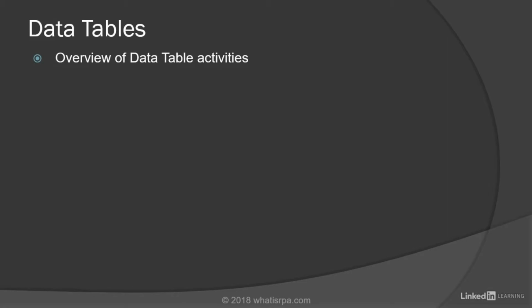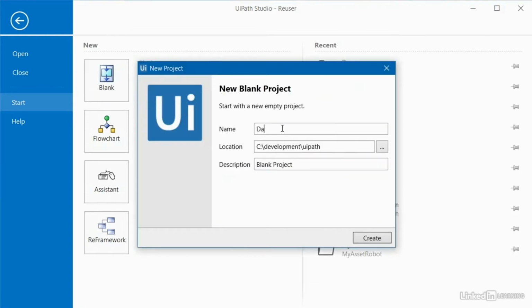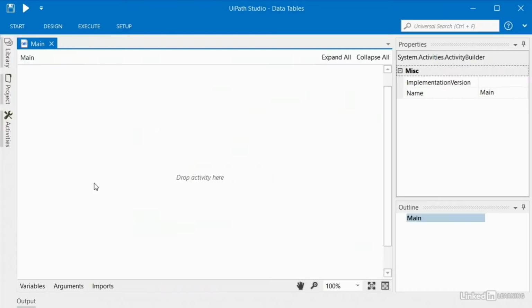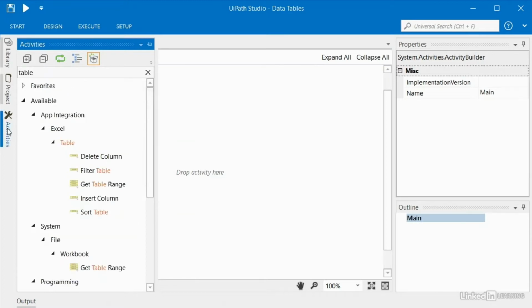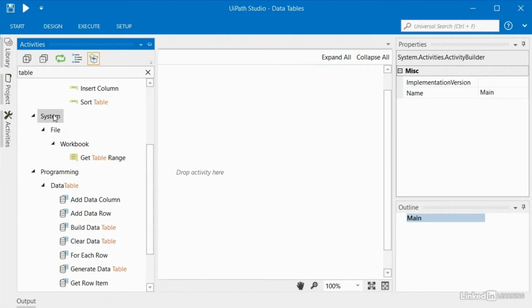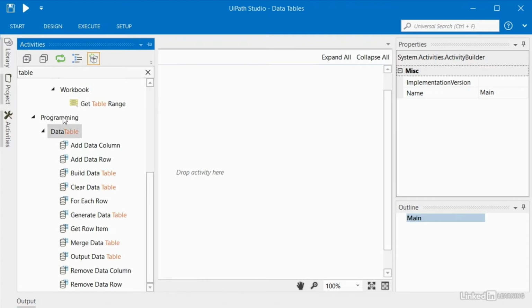In this video, we'll take a quick tour of all the data table activities. I'll start by creating a new blank project called Data Tables. Click on Create. I'll jump into my Activities pane here and type in the word Table. You can see that that leaves us with 3 relevant sections. App Integration, which has Excel tables. System, which has a File, Workbook, Get Table Range. And then finally the Programming section that has this data table subsection with all of our data table activities. These are the activities we're interested in for this section.